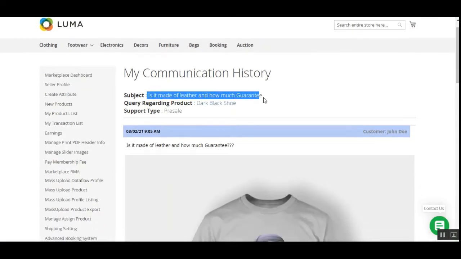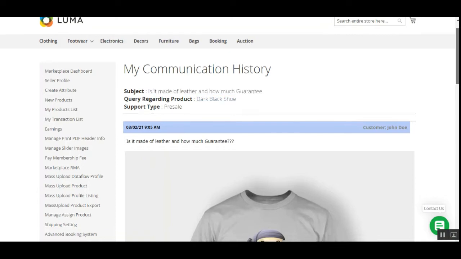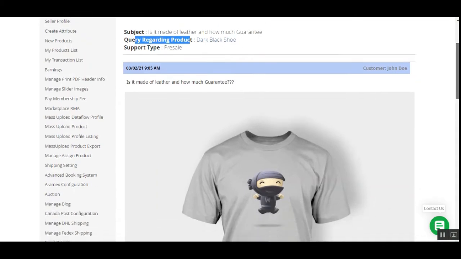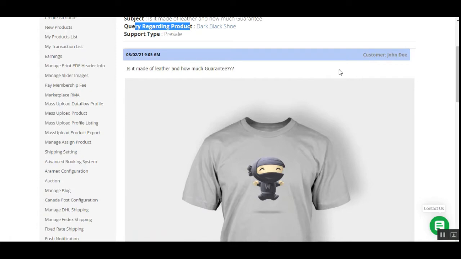So this is the query that we made. Is it made up of leather, and how much guarantee do you provide? Support type was pre-sale. The query was regarding the dark black shoe. Here's the date and time and the customer name. This is the query. This is the image that we uploaded.